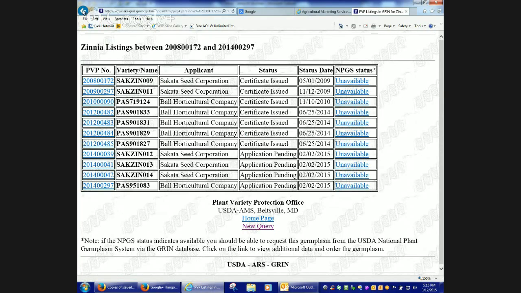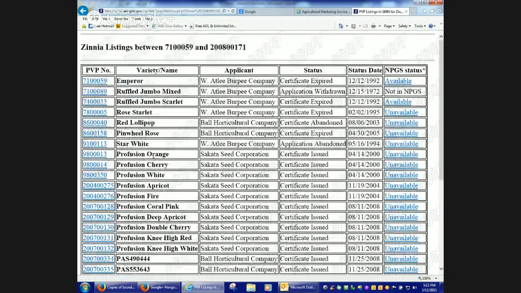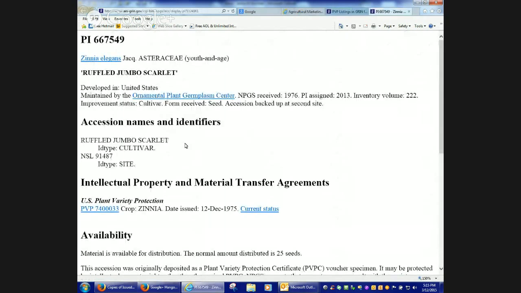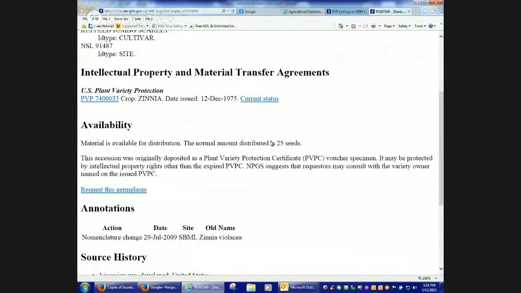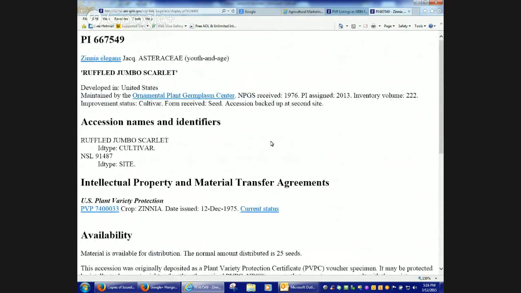If I go back and I look at some of the older issued certificates, you will see, for example, that Ruffled Jumbo Scarlet is available in the system because the certificate has expired. And when I click on that link, it tells me the accession number and any information that I might need to know about that particular seed sample in case I wanted to claim that or work with that and get a small sample from the collection.